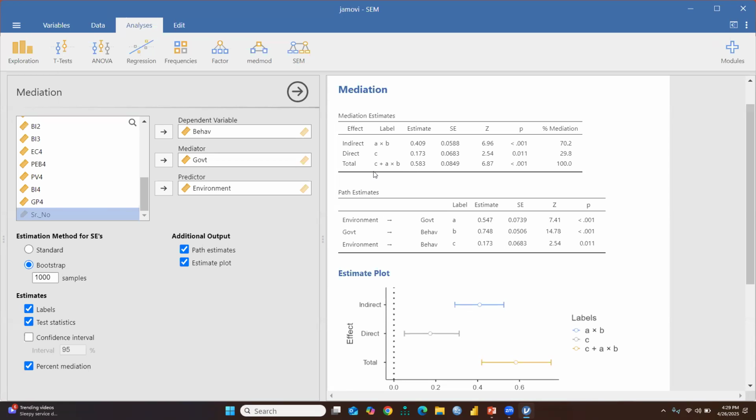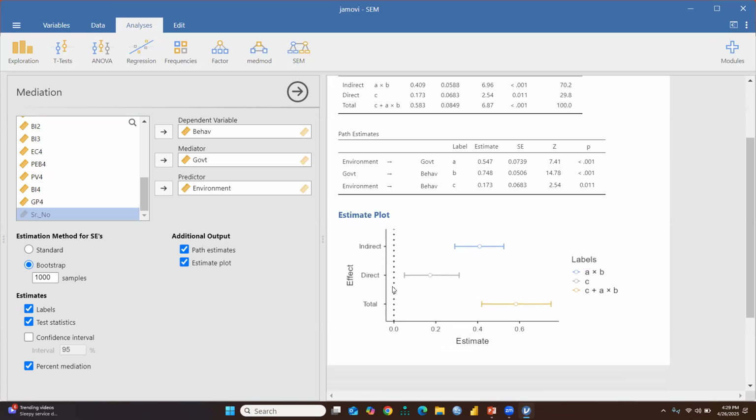But how are we going to calculate the total? Total is C, which means direct 0.173 plus A into B, 0.409. And finally, you will get this value 0.583. And this is the percentage mediation. I will explain this also. Through estimate plots, you can see indirect, this is the indirect mediation, this is the direct mediation, and this one is the total.